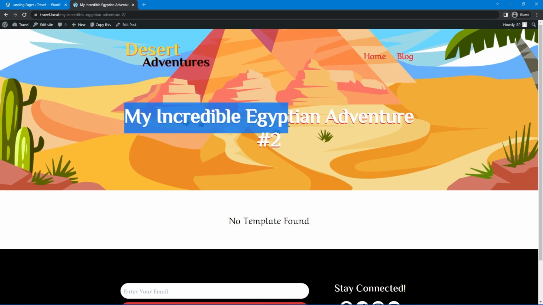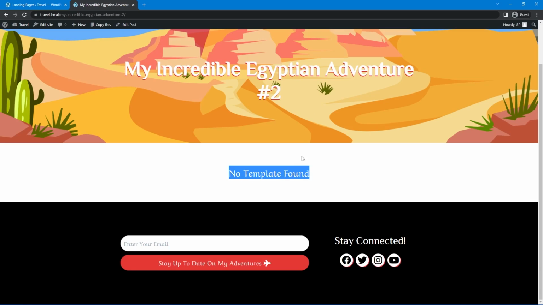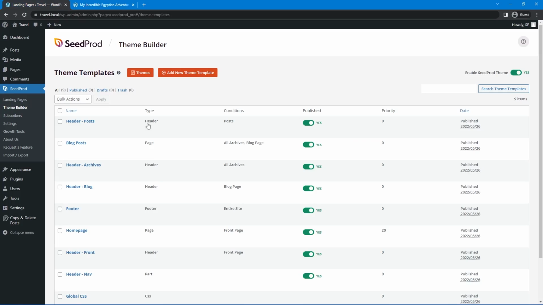Now you can change the font size for this section to either be smaller or bigger if you like to have ginormous titles. So now we just need to create the actual article section. So let's go ahead and get into that.